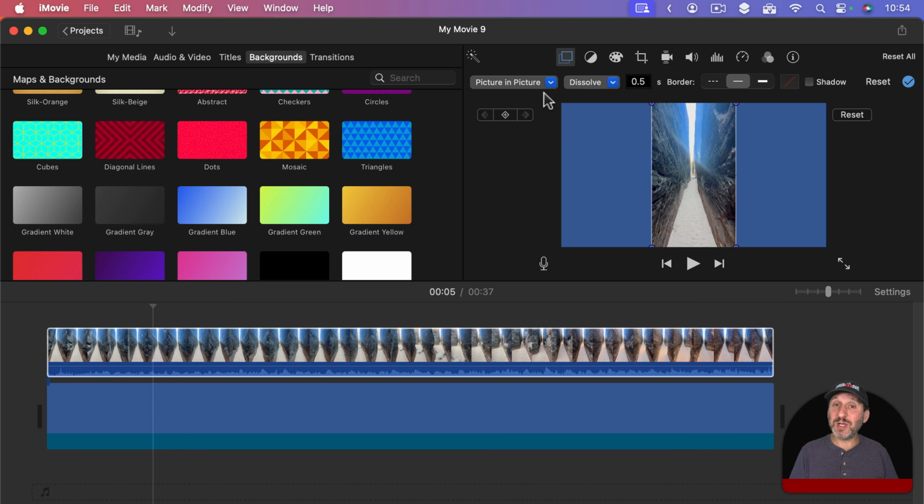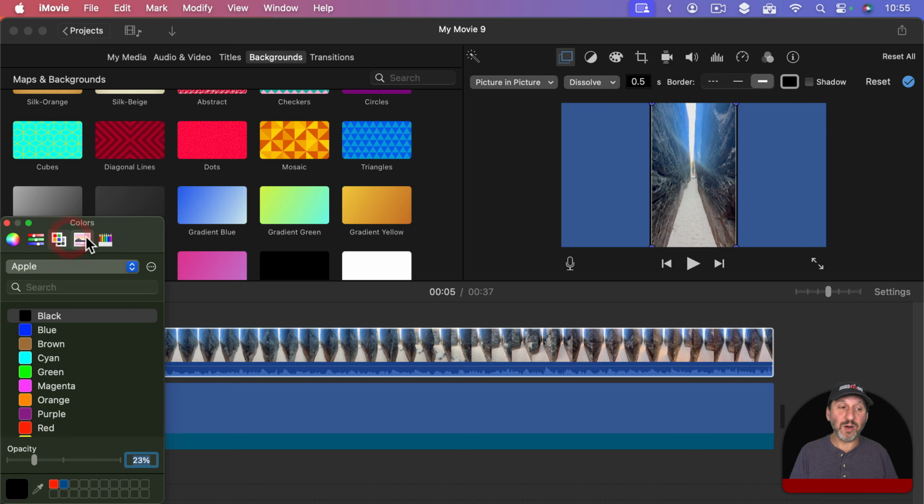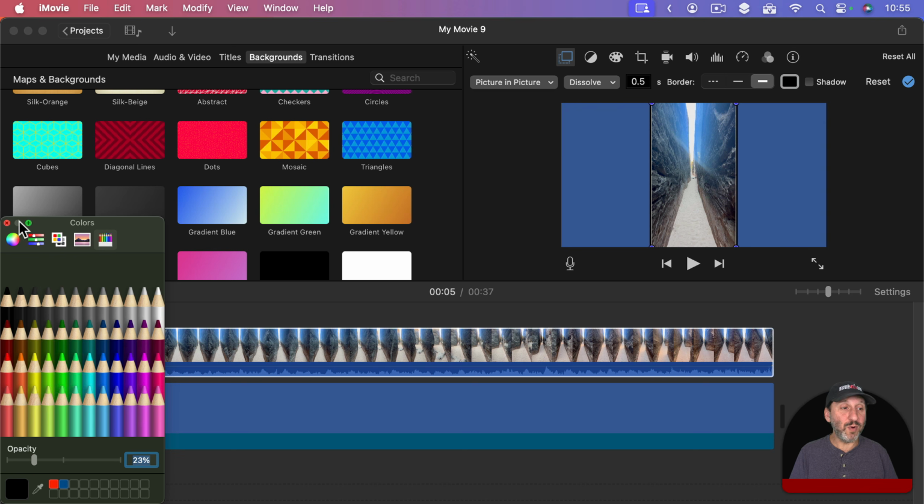But with picture in picture, I've got some options. One of those is a border. So I can have no border, a single line border, or a thick border there. And I could choose a color as well by clicking on the color chip here and using the color picker to select any color I want.